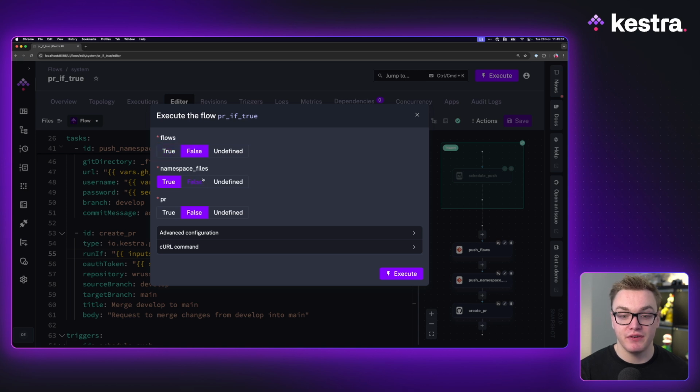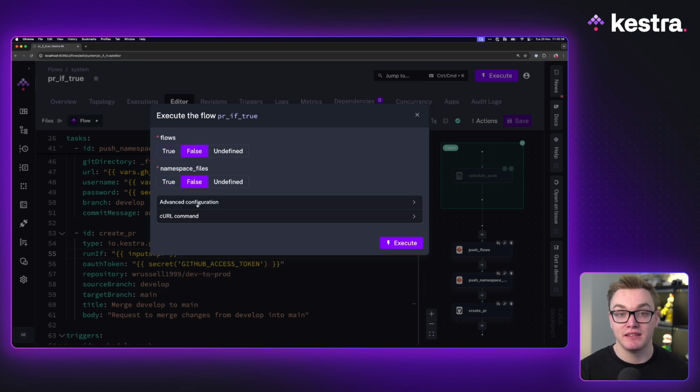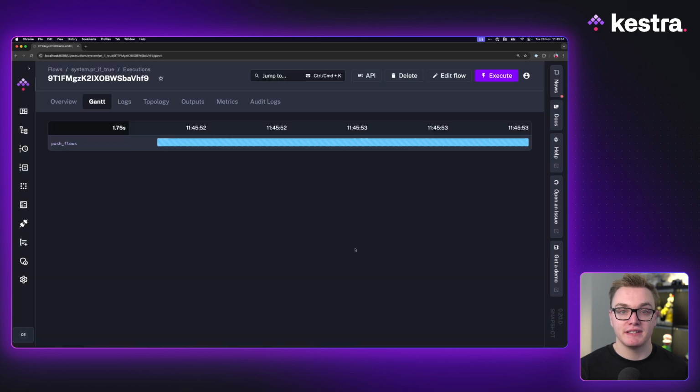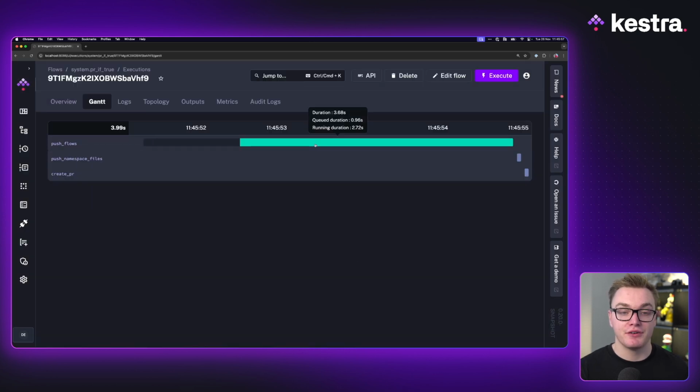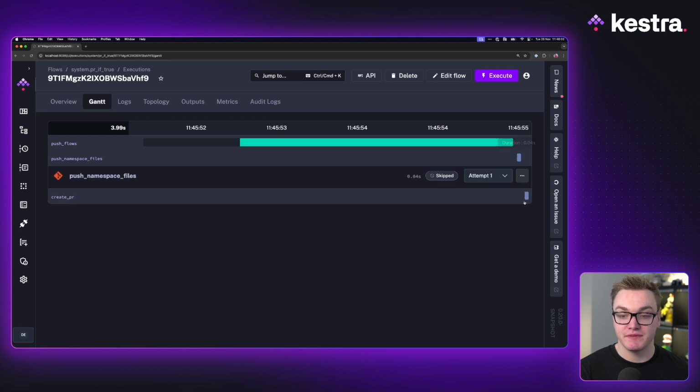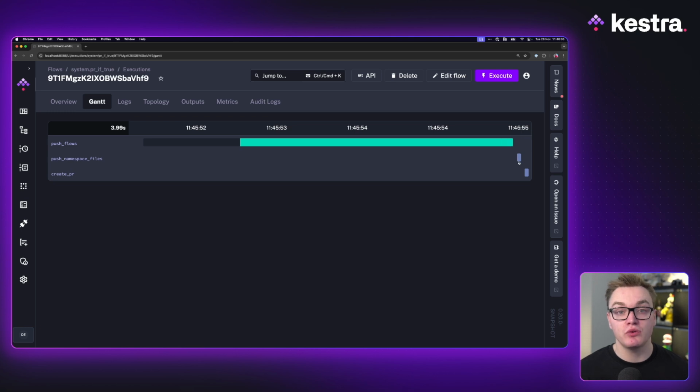But if I set this to false and this one to false, we can see that the PR one disappears. And as we can see when I execute this workflow, it's going to push our flows, but it's going to not push our namespace files or the PR, but we can see that it did officially skip those, which is quite useful for being able to revisit in the execution logs.